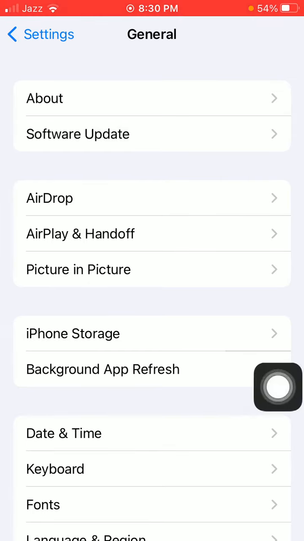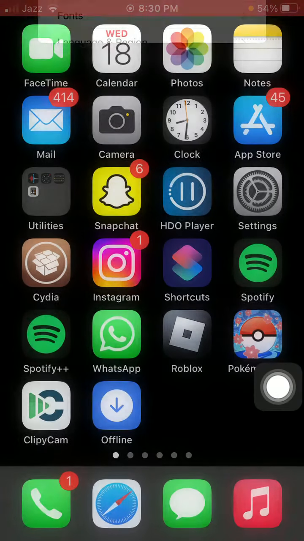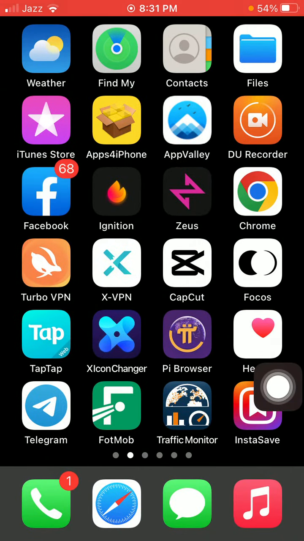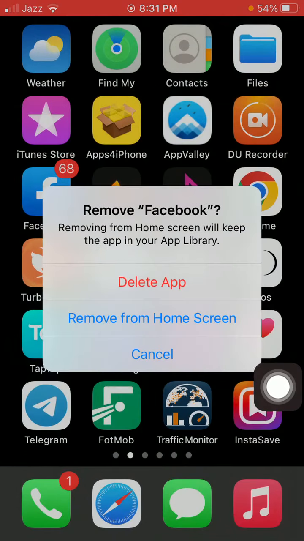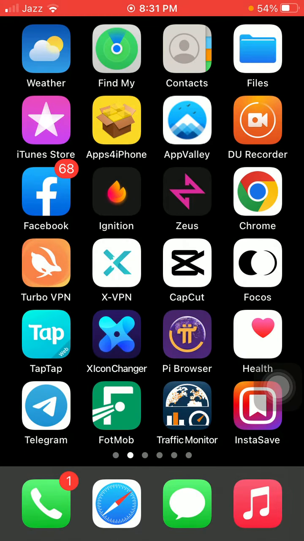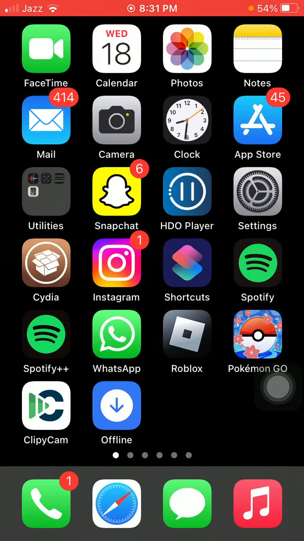If none of these is working, then tap and hold the Facebook app. Now tap Remove App and tap Delete App to confirm. After deleting the app, soft restart your iPhone and go back to the App Store and re-download the application to enjoy the Facebook app. That's it.